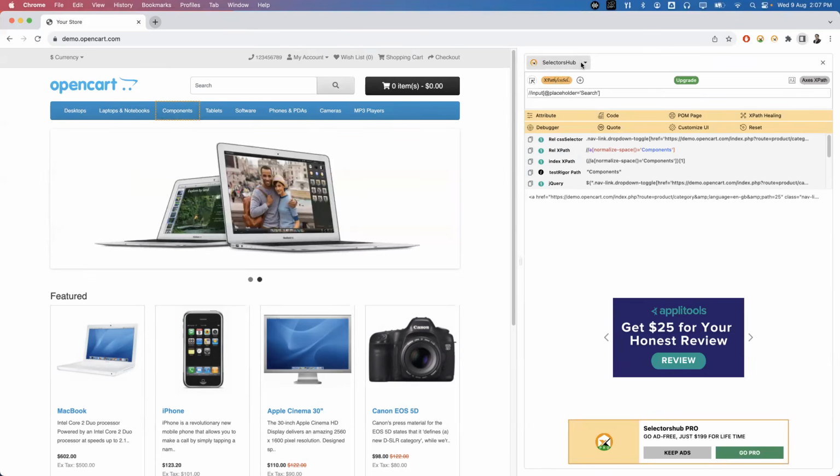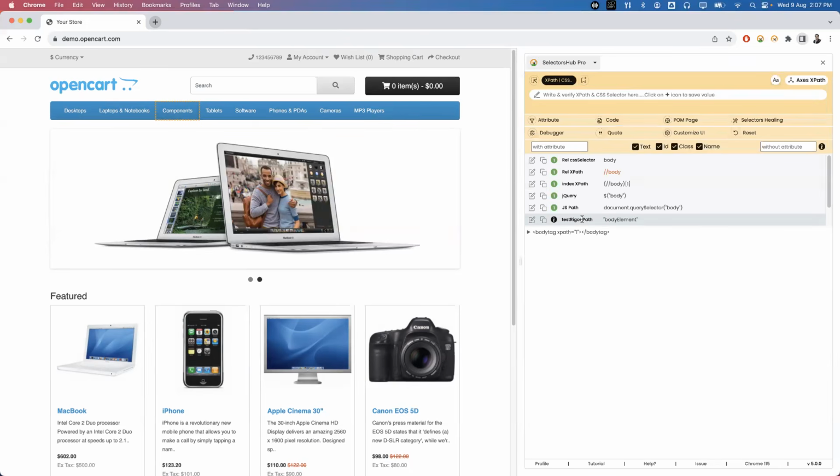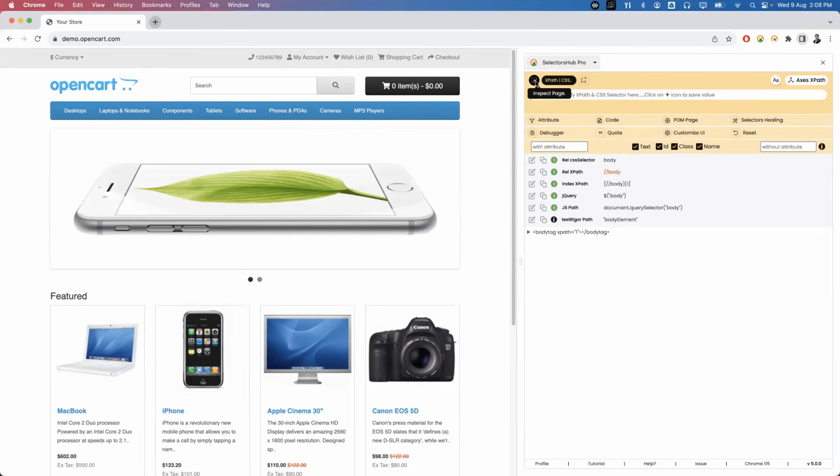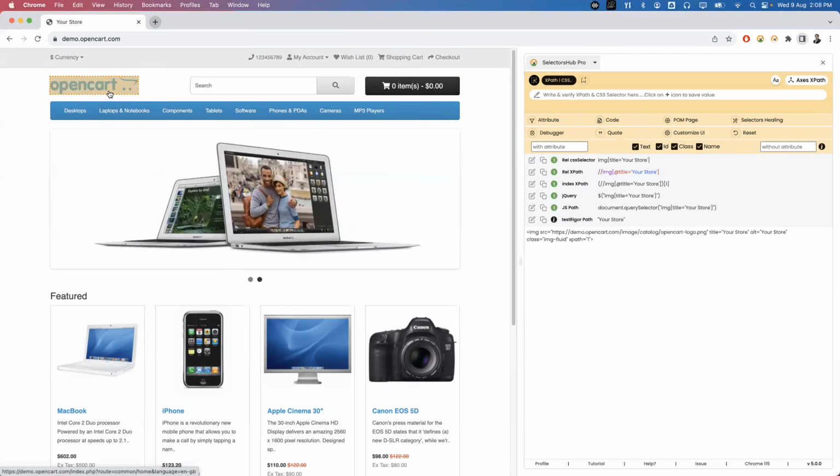So if you want to use Selector Hub Pro, we can select multiple elements at the same time. So for example, let's see, I'm clicking on inspect page, clicking on one element. Now you can see the locator has been generated.